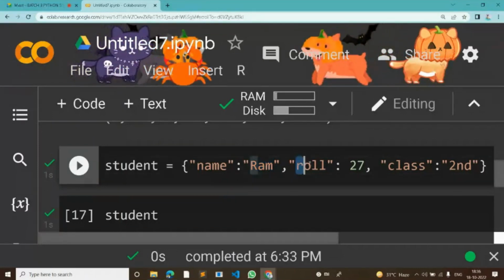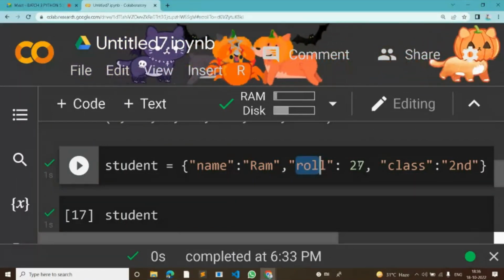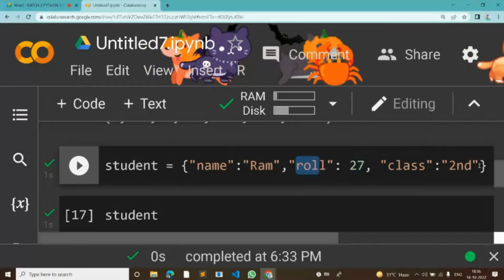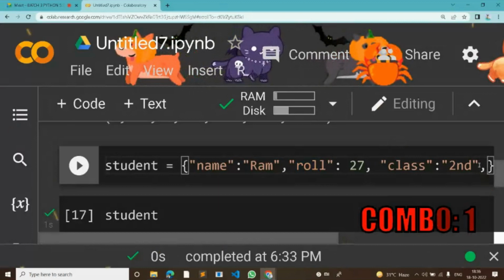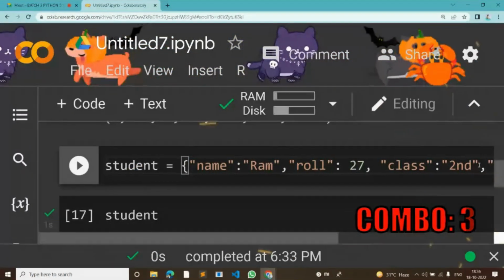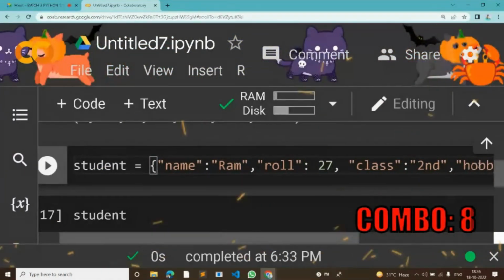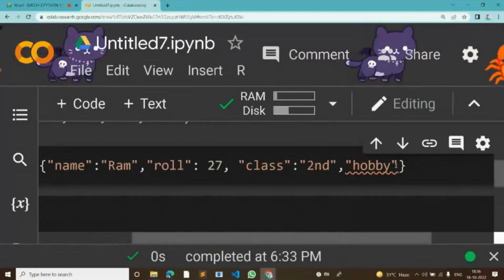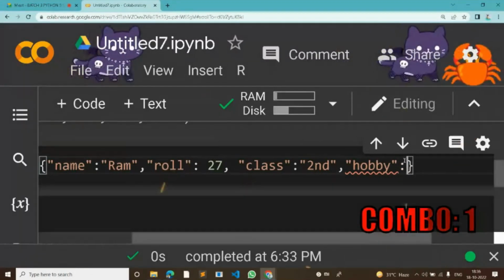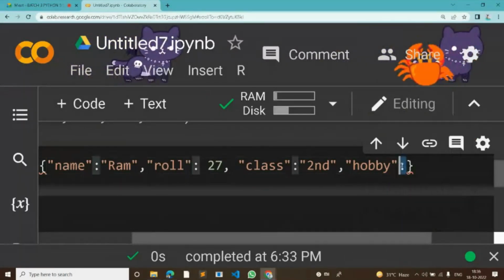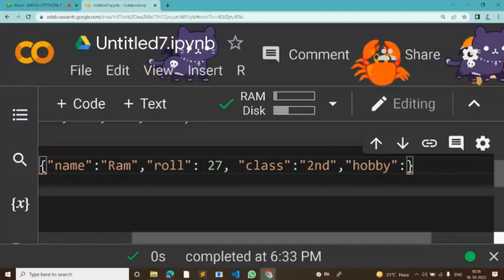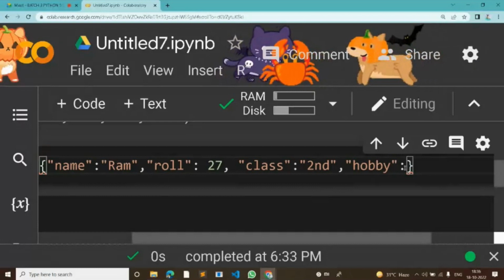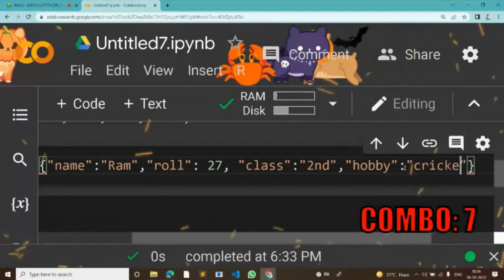Next thing is roll number. What is roll number? Roll number is 27. Next is class. We can add more such things like hobby. If I want to add the hobby of this particular person, then I can add it. And one more thing, you always have to remember that when you assign a key-value pair, you have to use this colon. Just like hobby, I have given cricket.